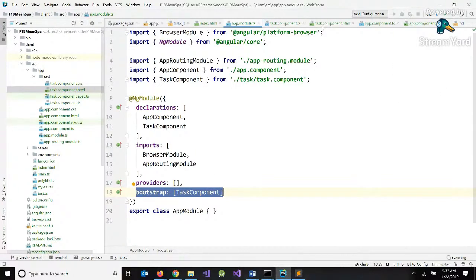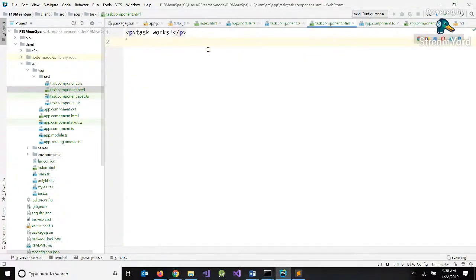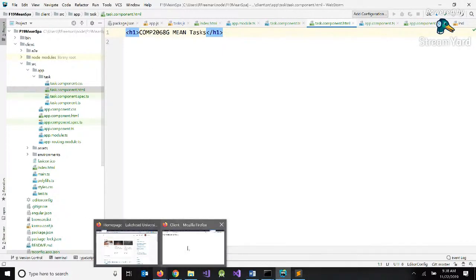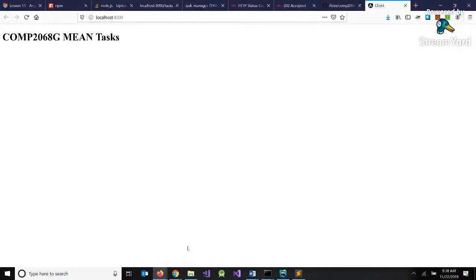So if we add code to our task.component.html, like we want to call it COMP2068G. We can take out the paragraph. We'll put on a heading. So if we modify that HTML file and we go back to the browser, it's automatically changed. But we have no CSS.